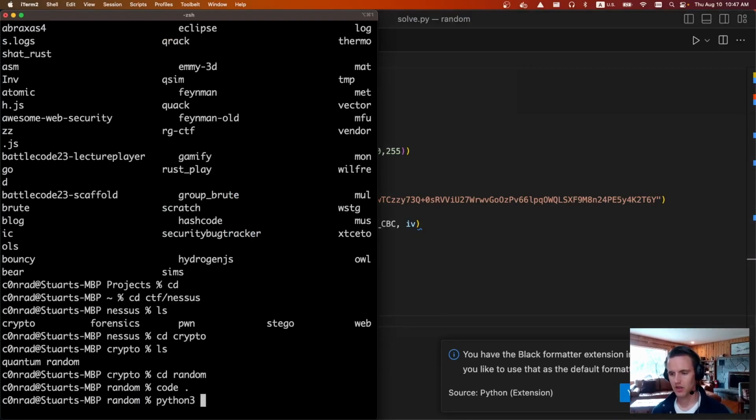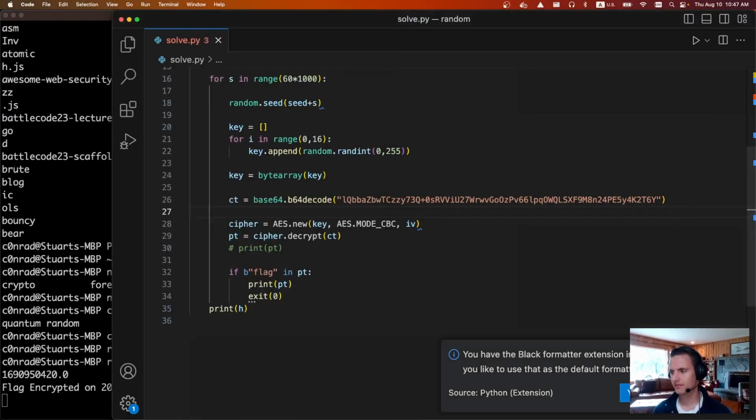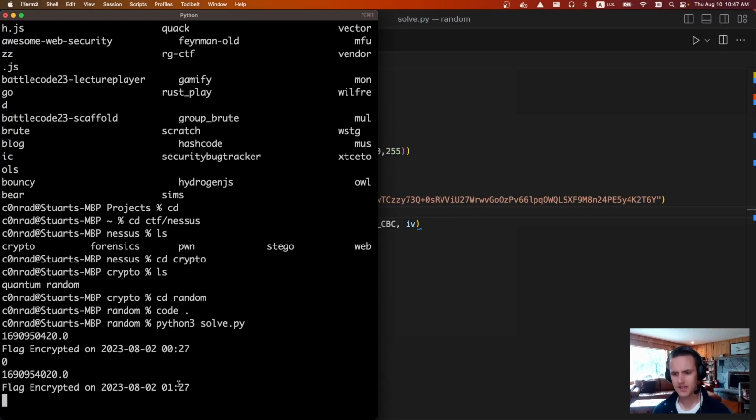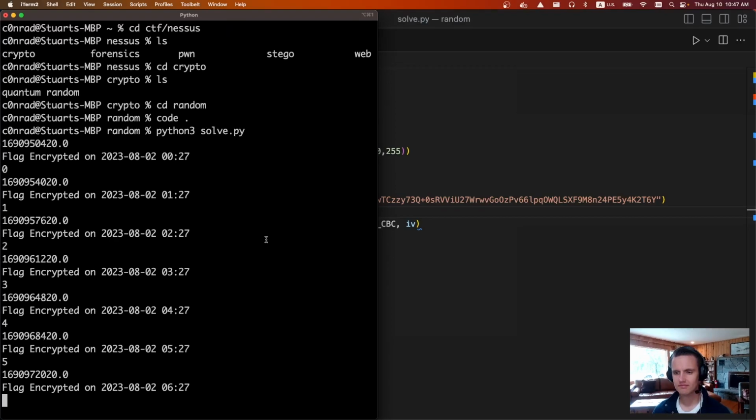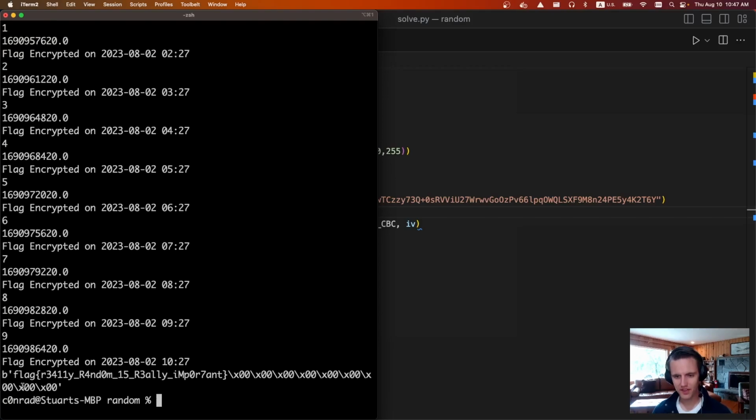We can get rid of this. And let's do python3 solve.py. I think it found it at hour 9. So I'll just speed this up. And there we go, we get the flag. So the flag was: really, random is really important. So cool.